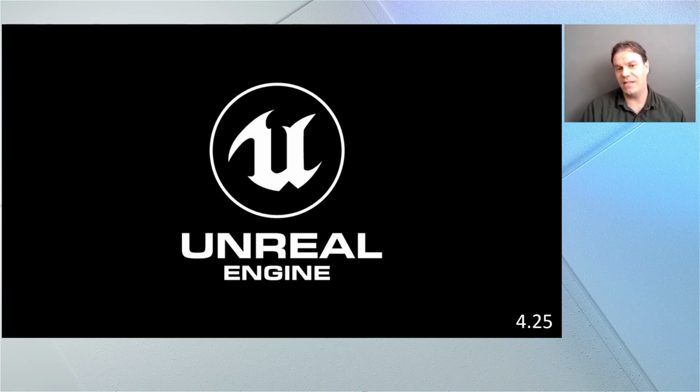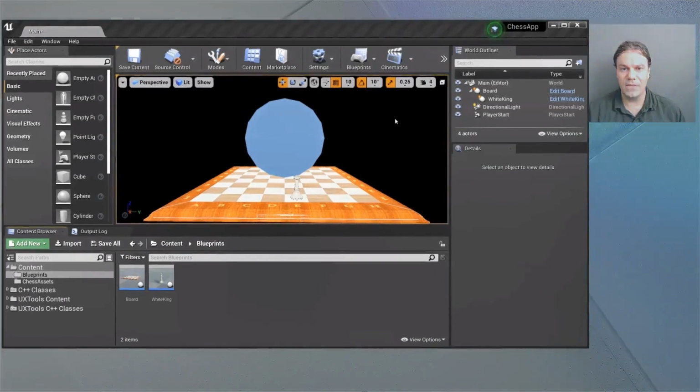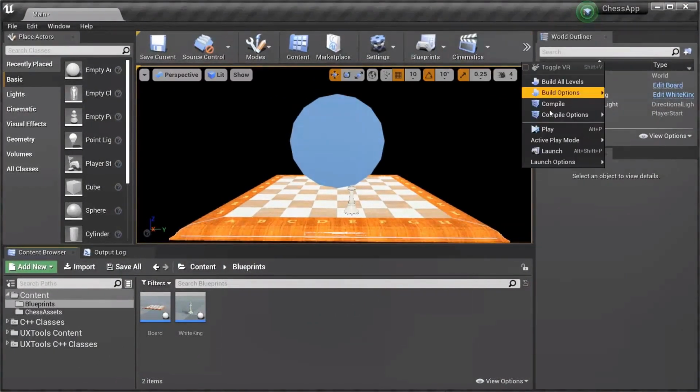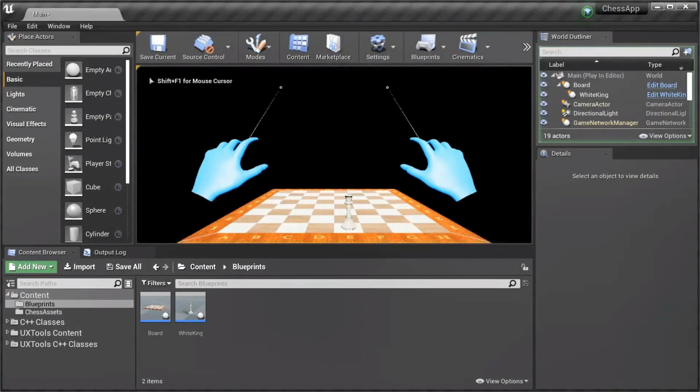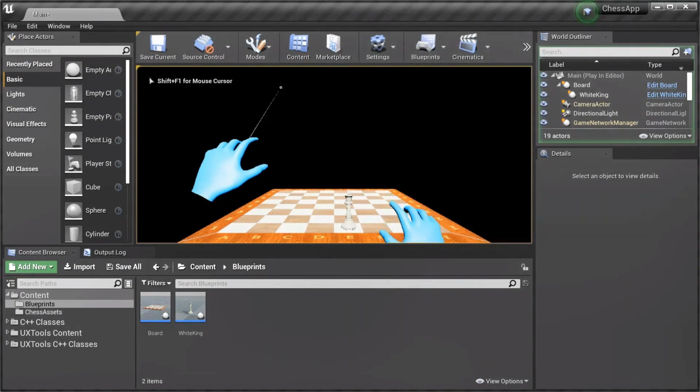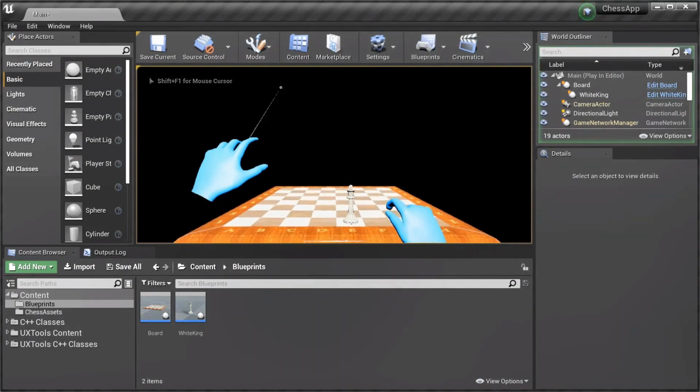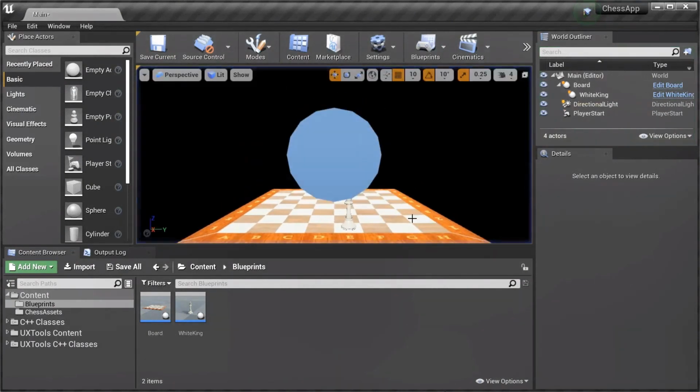First, I should highlight that in Unreal, you can build applications using C++. You can also build applications using Unreal's Blueprints, which is a visual scripting language that lets you create logic without writing any code. And that's what I'm going to show you today. So here's an existing project for a chessboard. I'm just going to go ahead and hit play, and you can see we support the same input simulation in Unreal that we support in Unity to enable you to validate interactions without a headset.